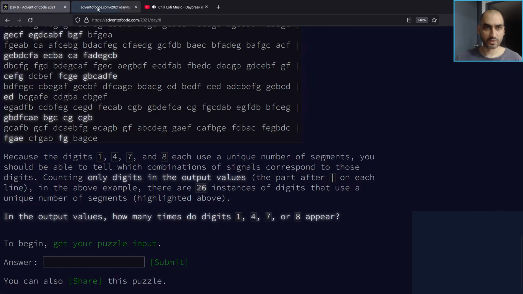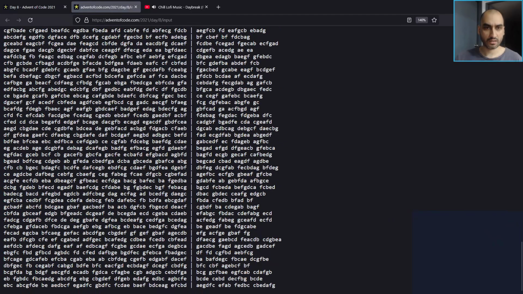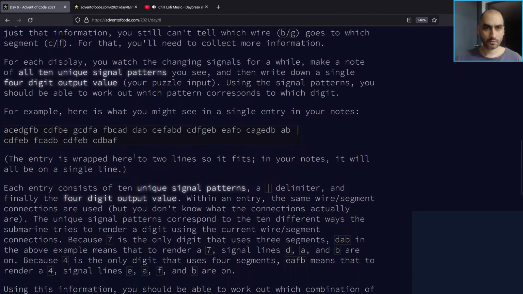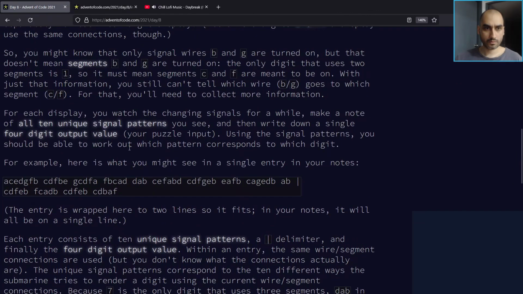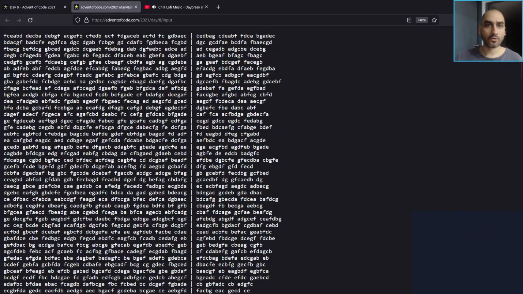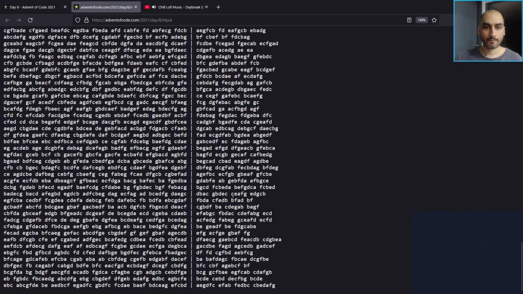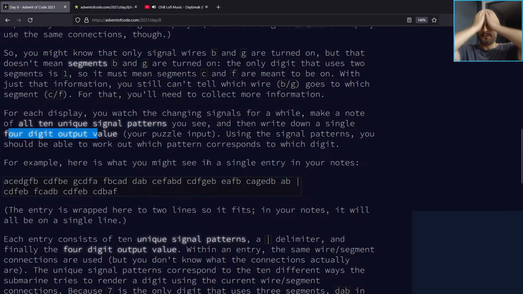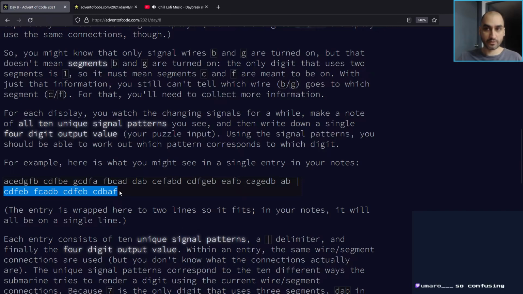Let me just look at the input so I understand what... Okay. These are entries. Single 4-digit output value. Oh! I see. It's on the right. Okay. So the pipe symbol is separating the, that's the 4-digit output value.